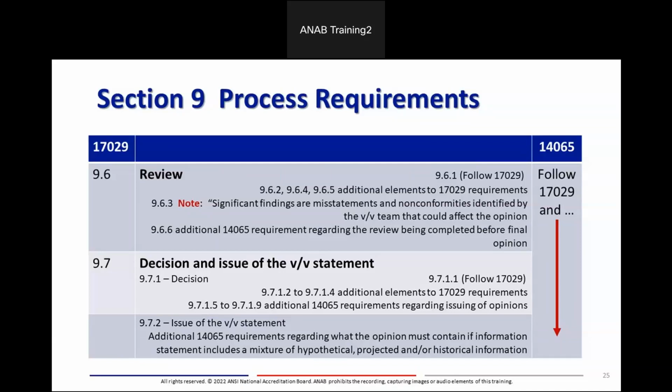And then 9.7 is all about decisions and issues of the verification validation statement. There are additional elements to 17029 requirements in that 14065 document from 9.7.1.2 to 9.7.1.4. These requirements detail when a claim can be confirmed, that the validation verification body gets to decide whether or not to confirm an environmental information statement or that claim, using agreed upon procedures in a mixed engagement, and that the decision shall be made by persons who have not been involved in validation verification planning. So give that level of independence in stating that claim or that opinion.